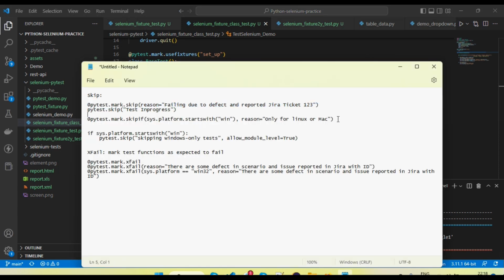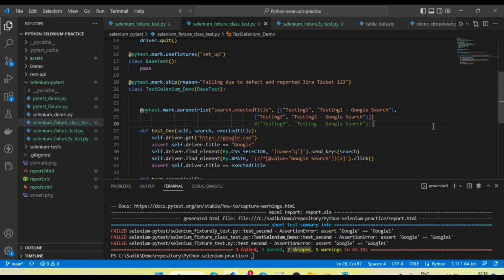Another type is that we can provide a conditional skip. Let me show you here. We can pass pytest.mark.skipif. Here we can pass the condition, like sys.platform startswith win, with the reason only for Linux and Mac. So suppose some tests we don't want to execute on the Windows machine or any specific Python version, or for any particular reason, then we can add the conditional skip and then it will not run.